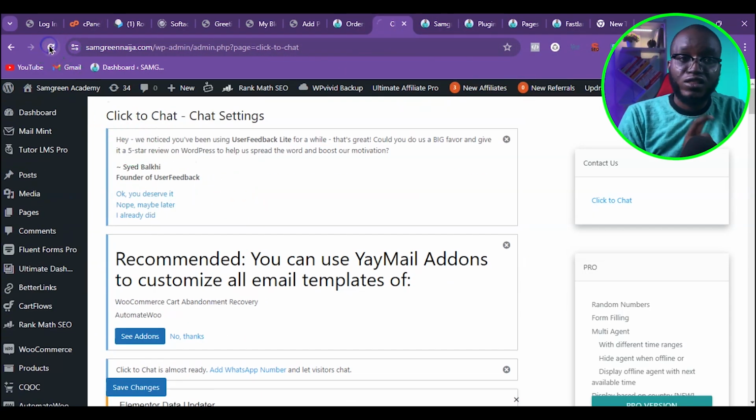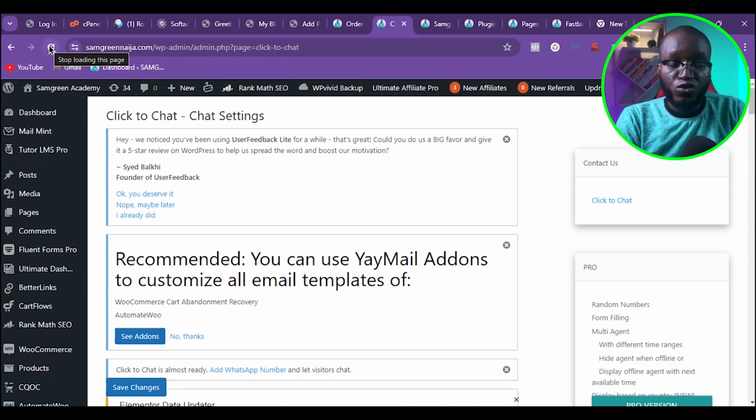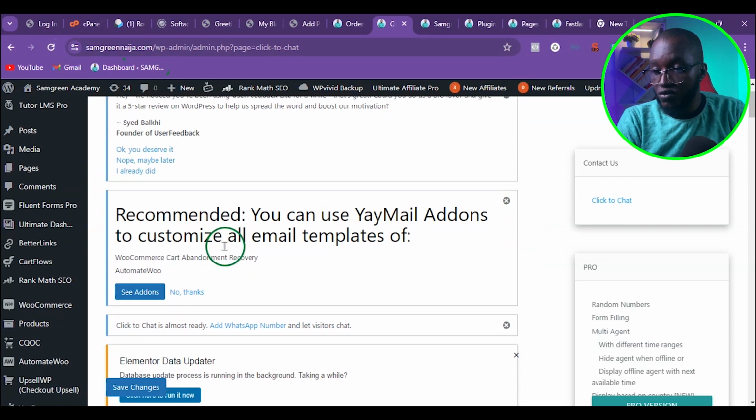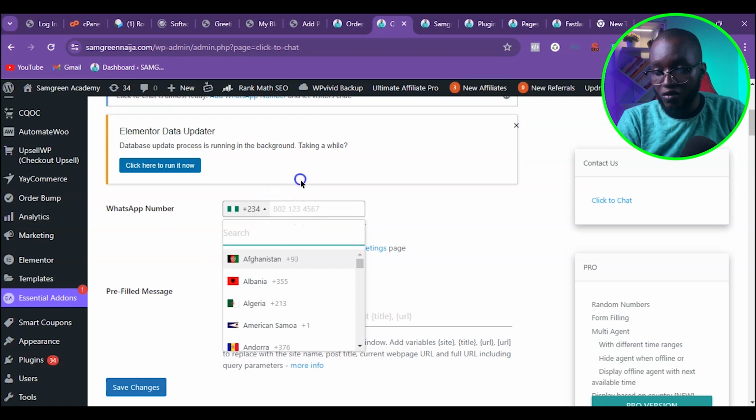So this is where you want to start the customization. There's a lot of things you can play around with here. This plugin also has a pro version, but you can actually do without the pro version by using just the free version. So I'm just going to scroll down. The first thing you want to do is put your number. Automatically it's going to detect your country. You can see it detected Nigeria.